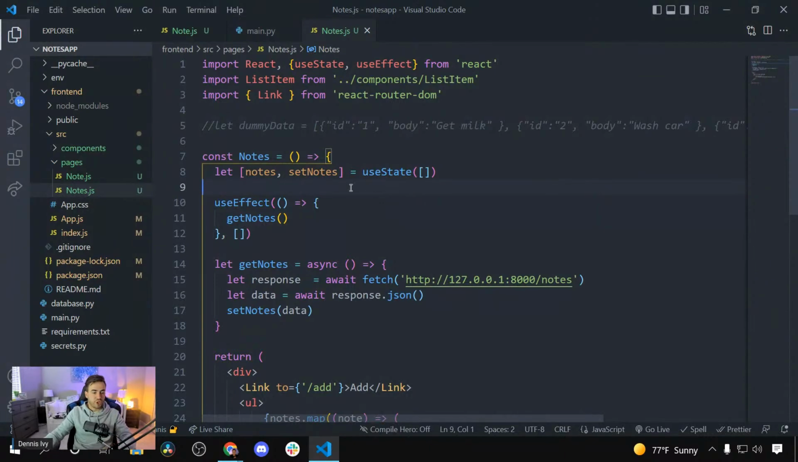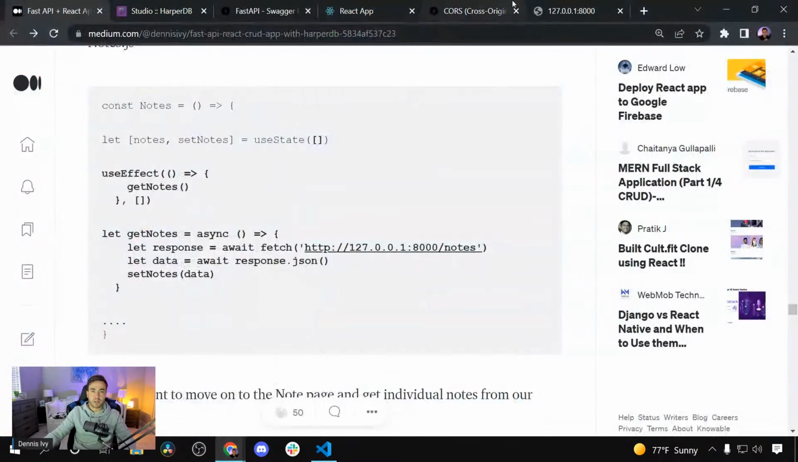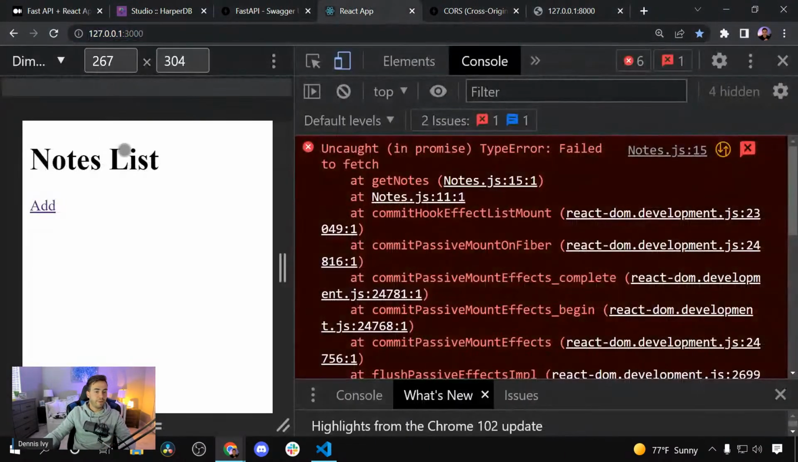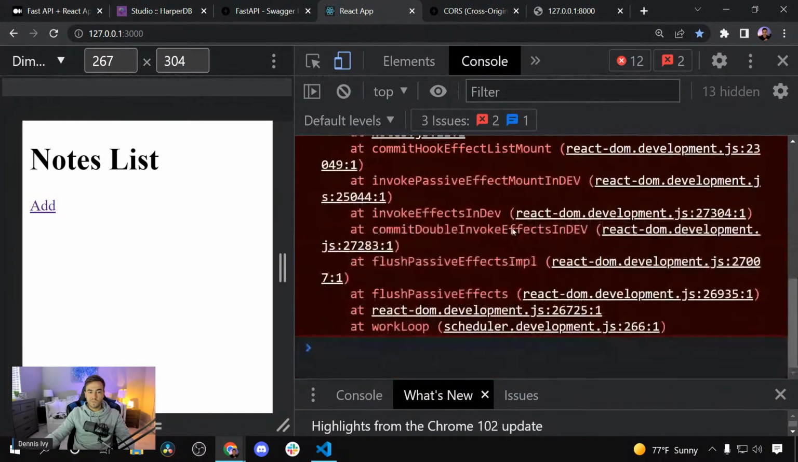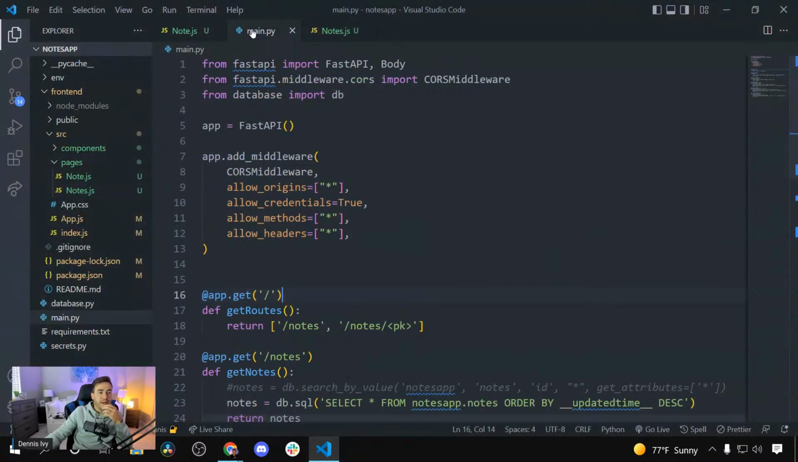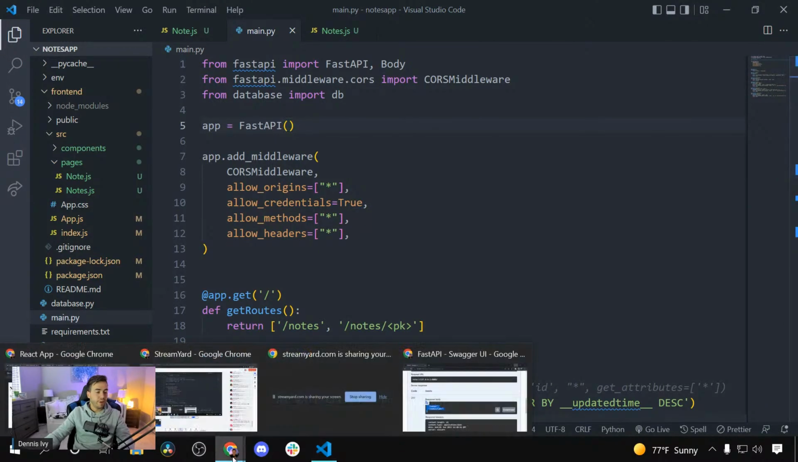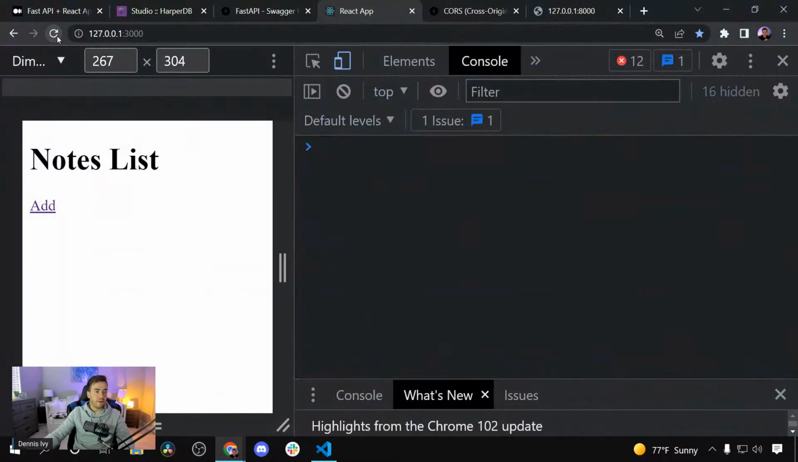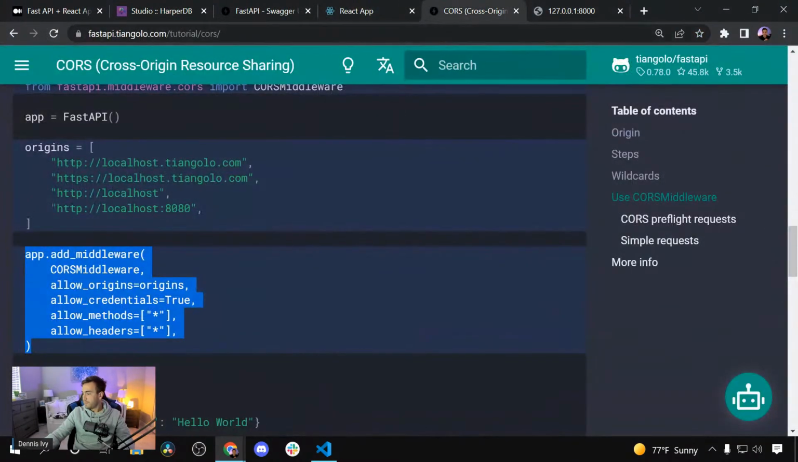Let's try that one more time. Let me just try to do a hard refresh. Maybe it just needs to be cleared. Okay. The error doesn't really tell me too much. So fetch is failing. And that might be because I didn't save main.py. Maybe that's that CORS issue. Not sure. Might not have configured that the right way.